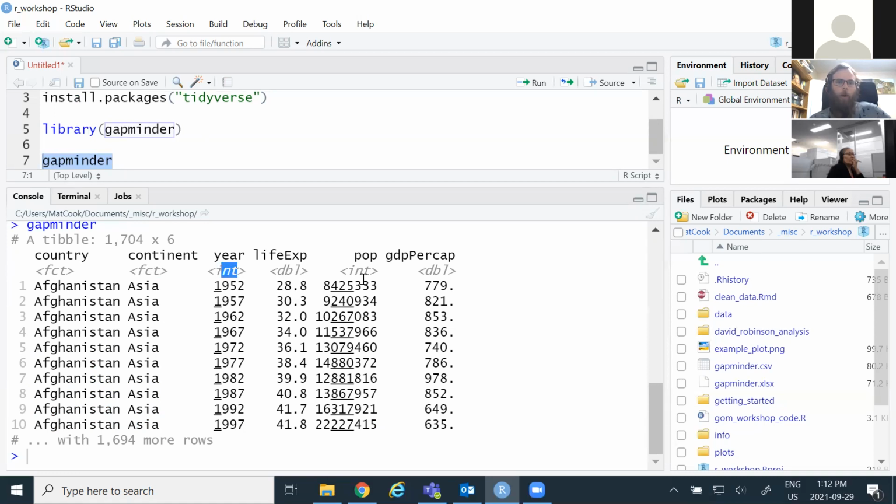For year and population, we have int, which is just short for integer, which are just whole numbers. So year and populations are always in whole numbers. And then for life expectancy and GDP, we have DBL, and that's just computer speak for double, which just means that we have fractional or decimal numbers. So it's not something typically we have to concern ourselves with, but R is just reminding us of the structure, the format of each of these columns.